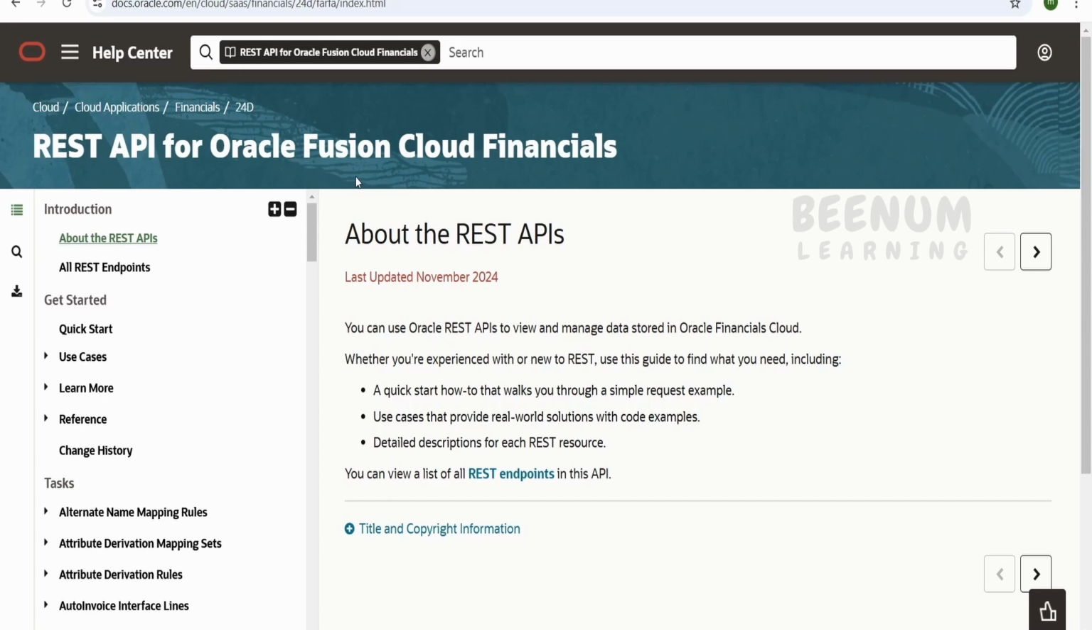Once you land in this documentation, you will see it is for the 24D release. The letter D denotes the fourth quarter of the year. A means first quarter, B means second quarter, C means third quarter, and D is the fourth quarter. So this is the latest release at the time of recording this class. I am recording this class in the month of November in 2024. So 24 is the year, and D denotes the quarter of that particular year, that is the fourth quarter.